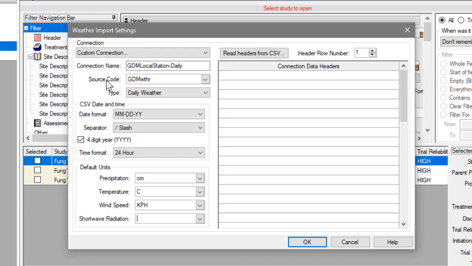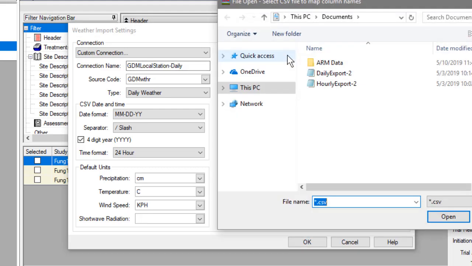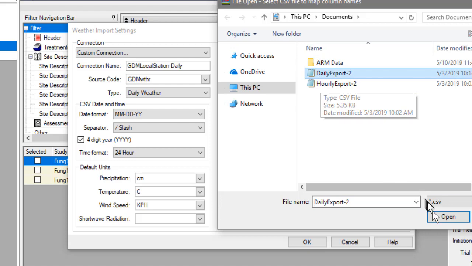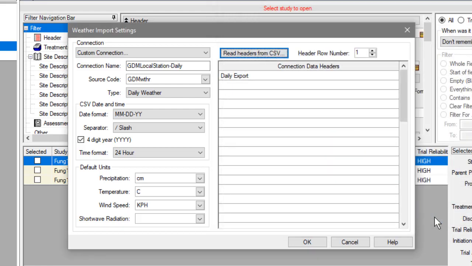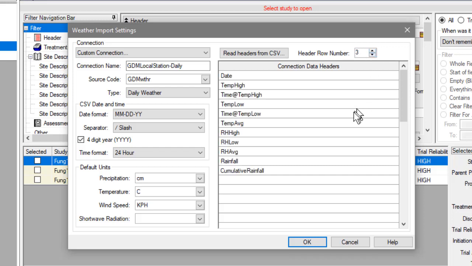Finally, enter the data headers for the connection file. Select a source file for ARM to read the headers from, instead of hand typing the information. If the header row is not the very first line of the document, specify which row for ARM to read the headers from. Press OK to save this connection.